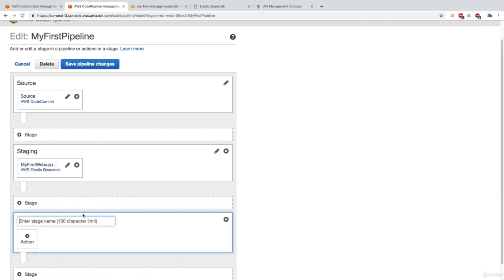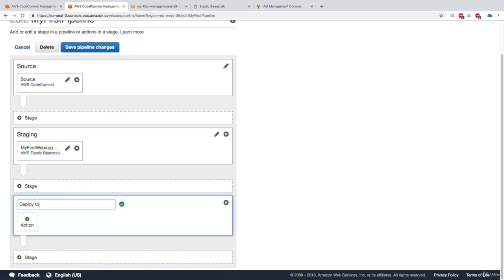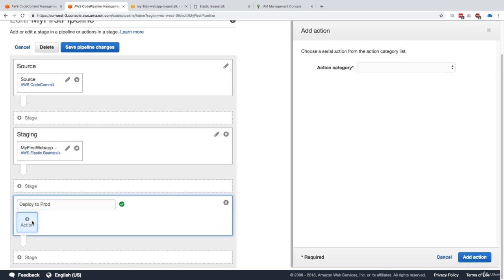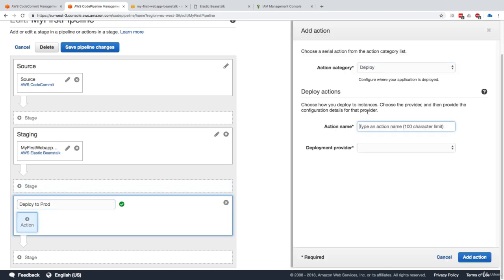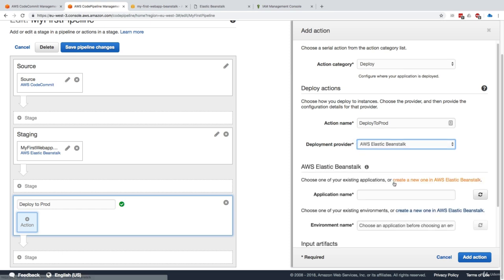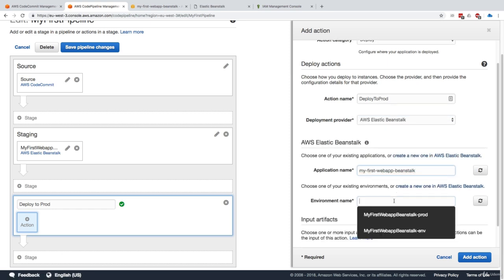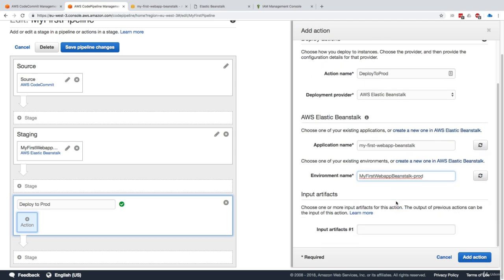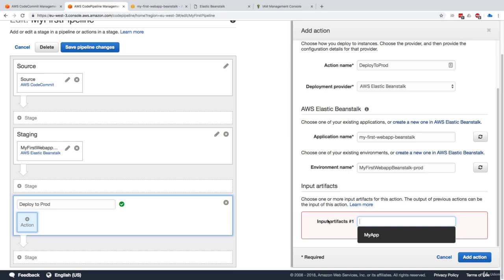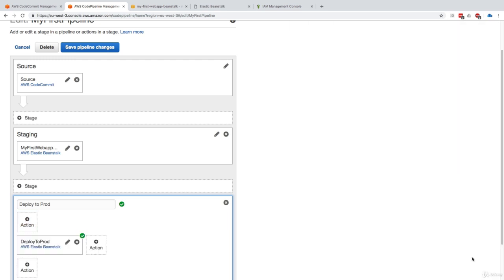So let's add a stage, and this one I'll call deploy to prod, and the action of it is going to be a deploy, and we'll type an action name, so we'll say deploy to prod, and the deployment provider is going to be Beanstalk, still the same thing. The application name is the same as before, but now the environment name is going to be the prod environment. Now we add actions. Oh, and we need an input artifact, obviously, so we'll just click on my app, which is the artifact that is created from here. So that makes sense. Click on add action.